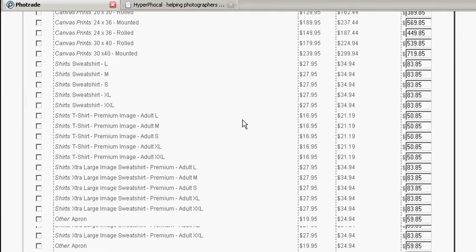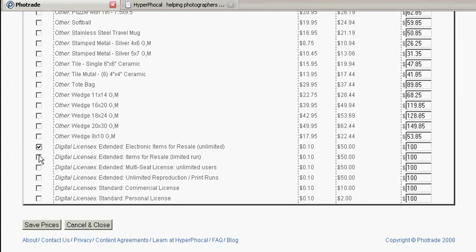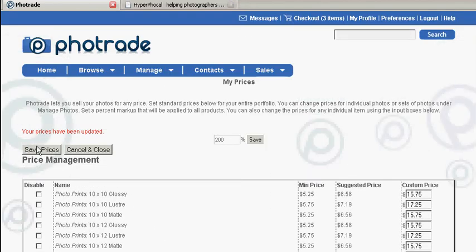You're going to want to go down to the bottom and specifically manage the digital licenses. Because the minimum prices on the digital licenses are so low, the price that you get when calculating a percentage markup is often pretty low. So you'll want to come down here and individually manage the digital rights for these photos to make sure that you're selling them for the amount you intend to. You can also disable the sales of any items. So if I didn't want to sell digital rights for extended use or something like that, I can click those here. Having updated my prices, I just click Save Prices, and all of my prices are updated.